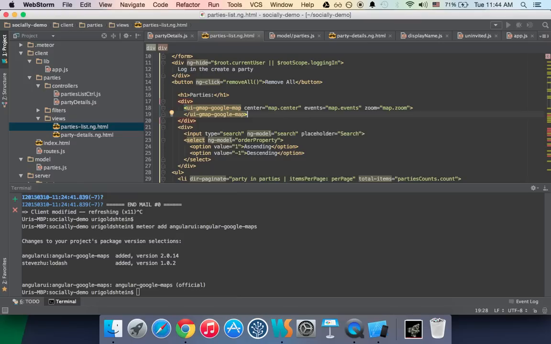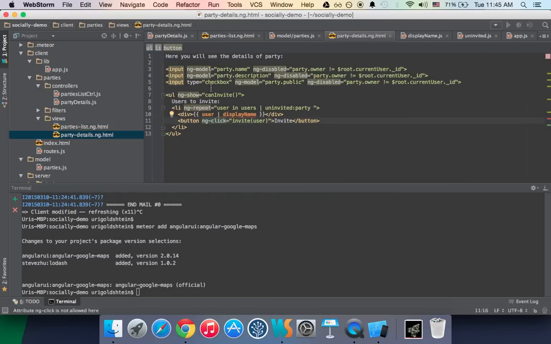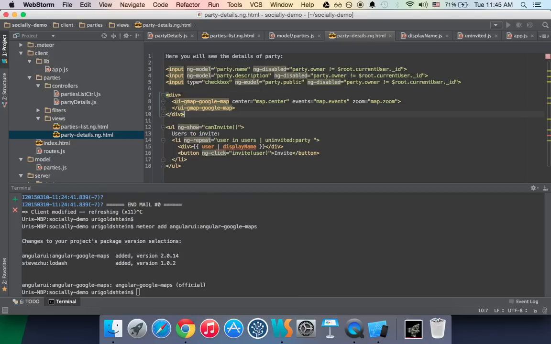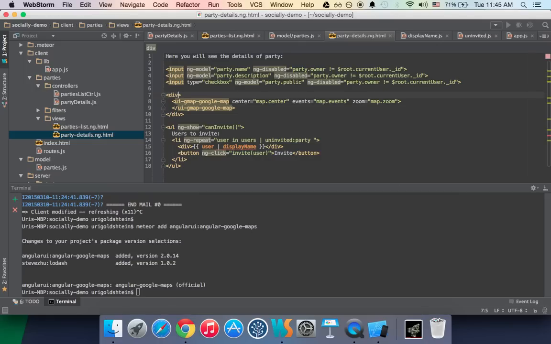Now, the Google Maps directive has to have a fixed CSS. So first of all, let's add it into the party details. We're going to create a class and call it party details map, or let's call it Angular Google Maps container, and there we just define a fixed width and height. We're going to do the same later on.